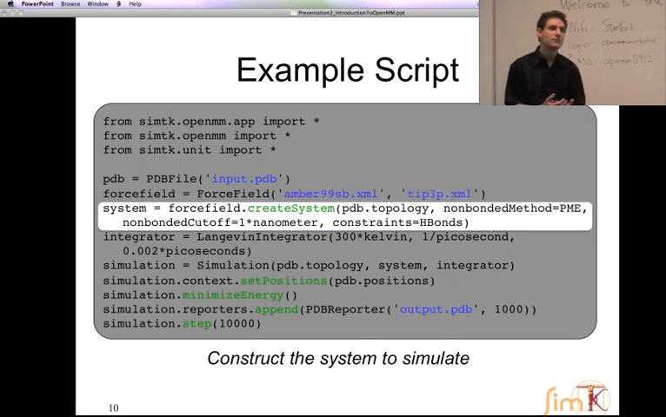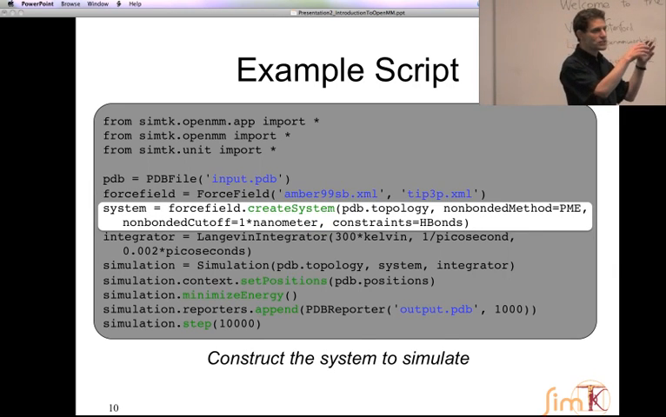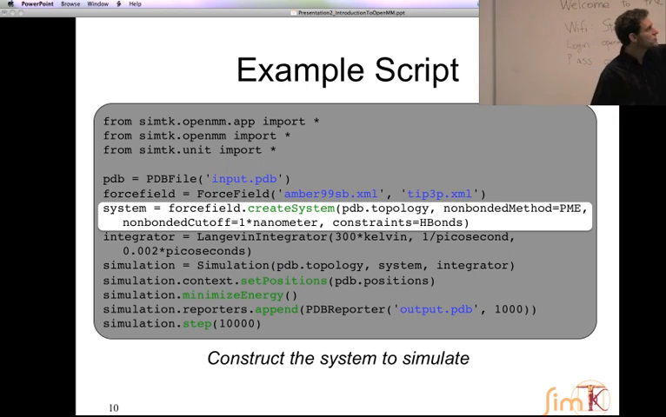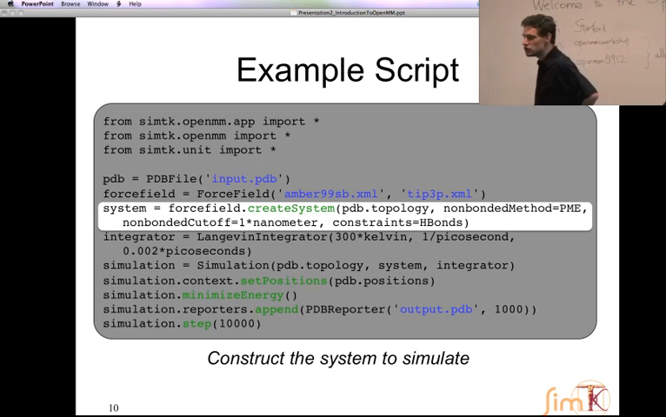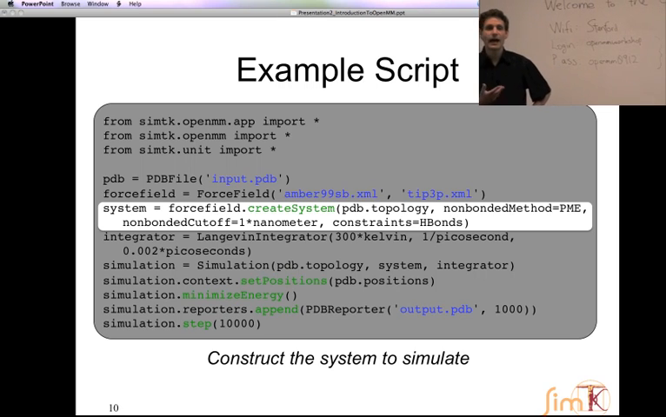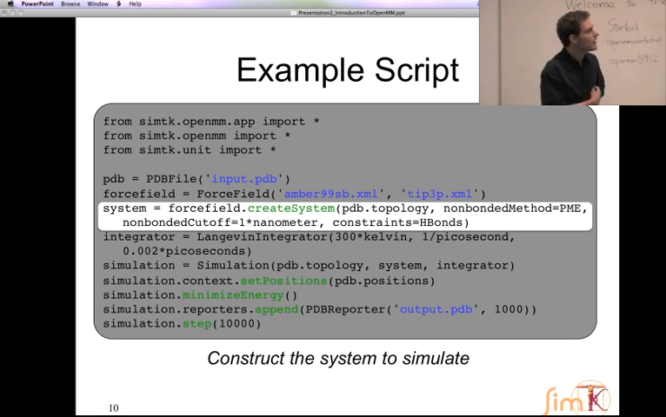Now we need to combine them and say, OK, model this molecule that we loaded from our PDB file using this force field. And we do this with forcefield.createSystem. And we pass into it a number of options that you can use to customize exactly how it's going to model your system. So, it has here pdb.topology. Don't worry about that. It's just saying use the topological information that was loaded from the PDB file.